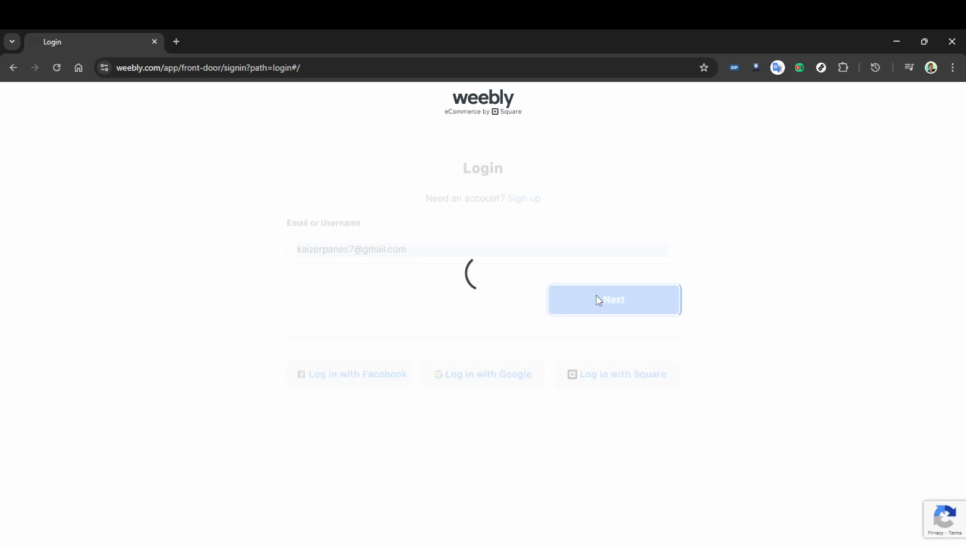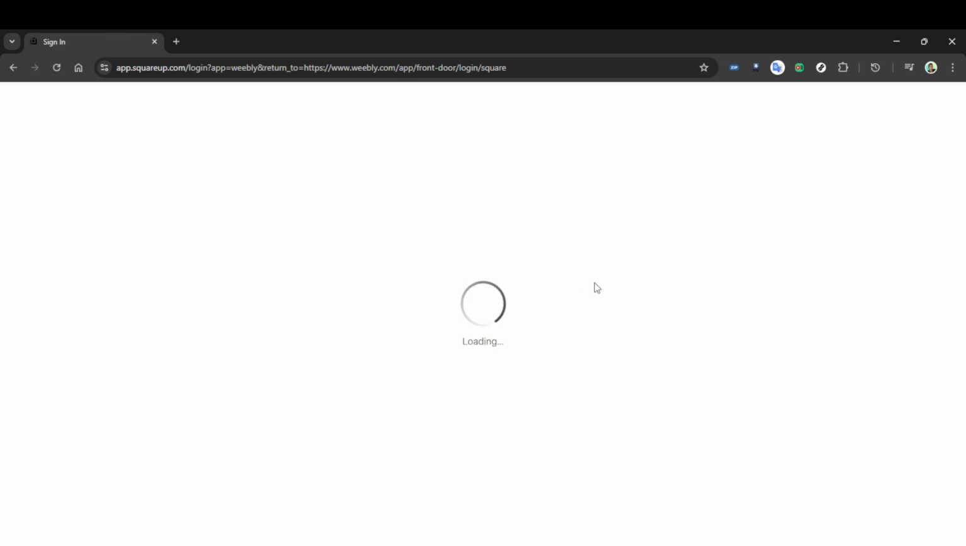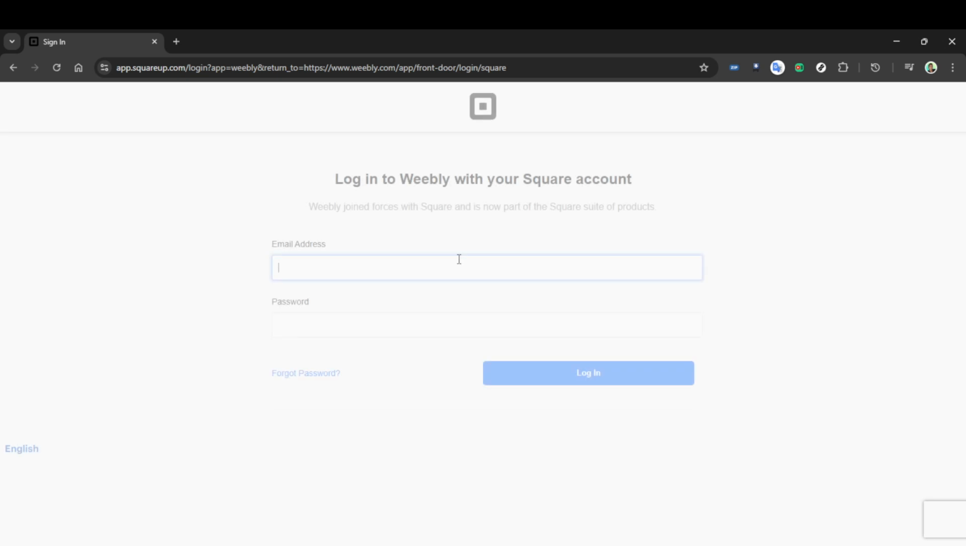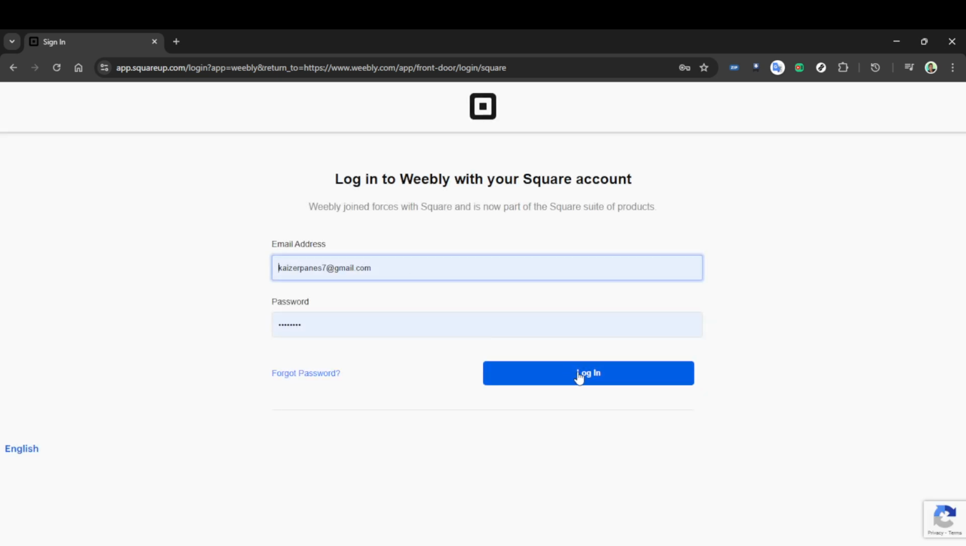If you haven't already bookmarked it, just type Weebly into your browser and it'll pop right up. Once you land on the homepage, locate the login button. You'll be prompted to enter your email address and password. Make sure it's the same credentials you used to set up your Weebly account. Once that's done, click on log in. You're now in and it's time to move on to the good stuff.